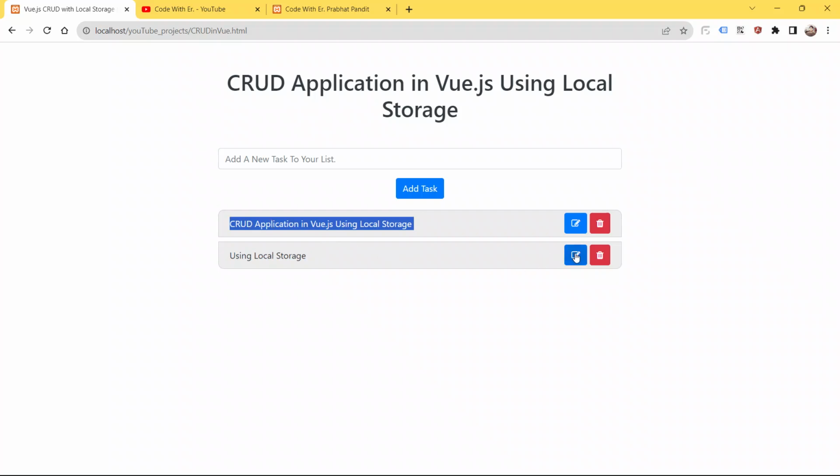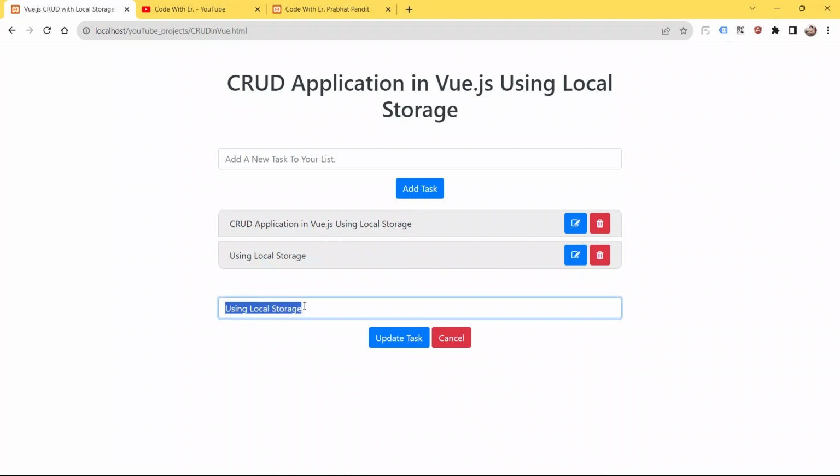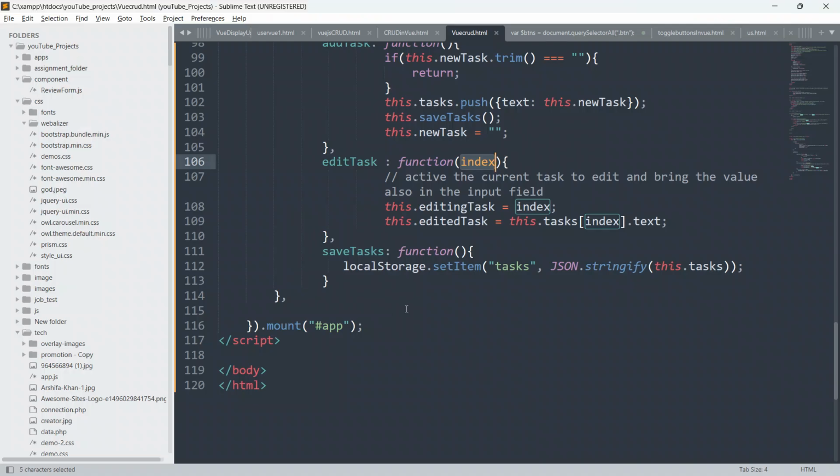So just click the button edit. See guys, CRUD application in Vue.js using local storage. So guys, we are doing two things. We are activating this form, and inside this input field we are bringing the text also. Like see here, whenever we click the edit button, we bring the text into the input field, and we are activating the form, and the add task and cancel buttons. So this is what I am doing here: this.editingTask equal to index.